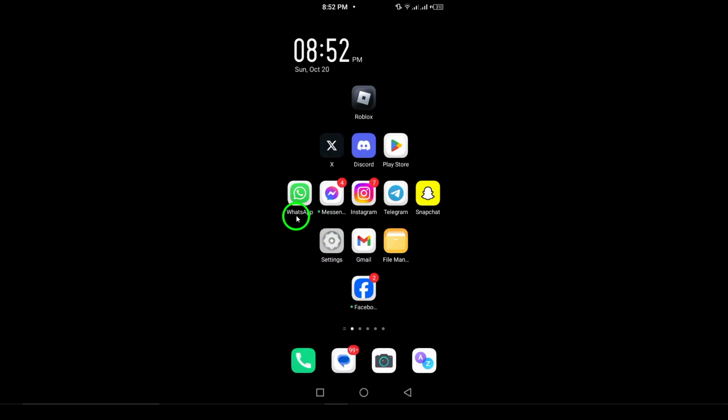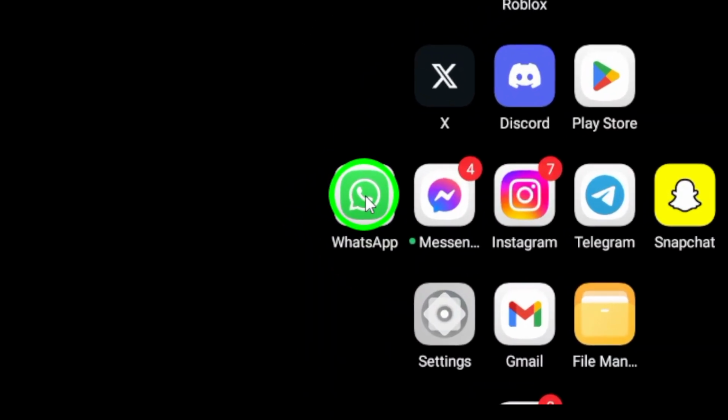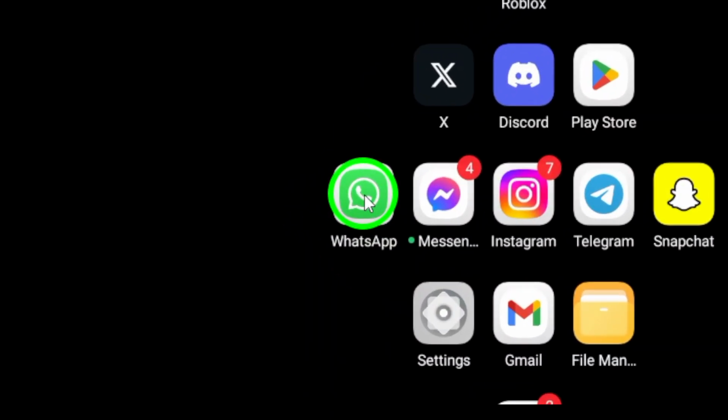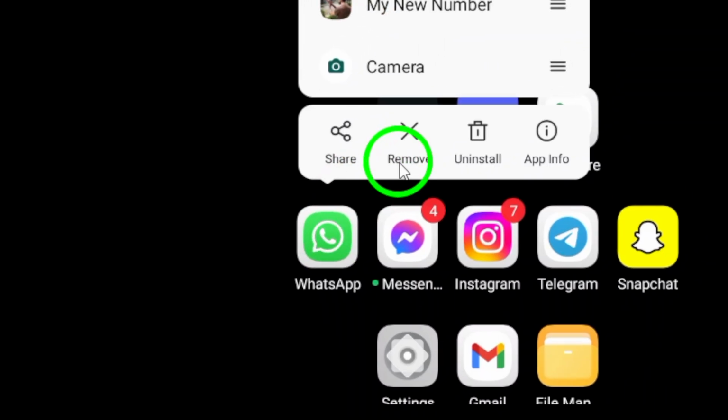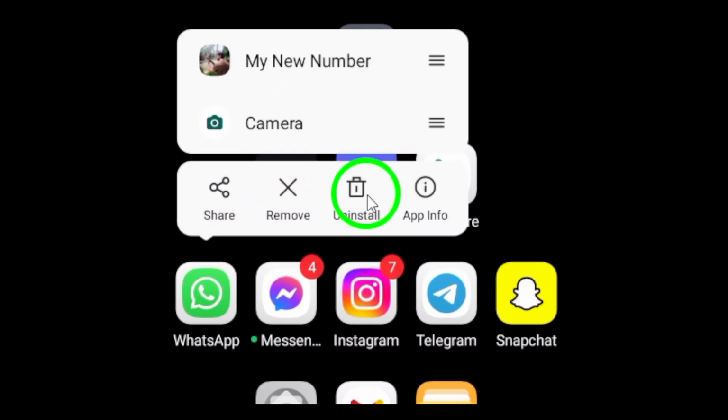To do this, find the WhatsApp icon on your home screen or in your app drawer. Press and hold the icon until the uninstall option appears. You might see a trash can icon or a prompt at the top of your screen. Either way, tap on Uninstall. A confirmation message will pop up asking if you really want to uninstall the app. Go ahead and confirm your choice, and just like that, WhatsApp will be removed from your device.